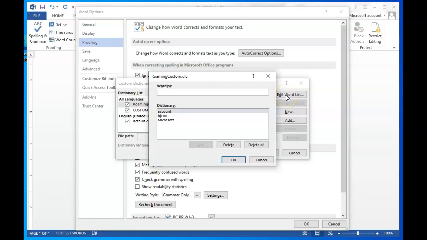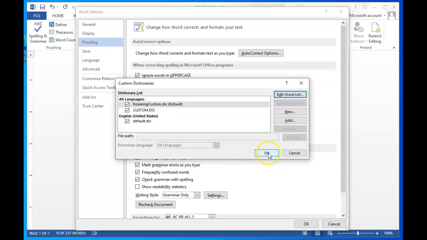And that opens the roamingcustom.dic dialog box, and you should type your last name in the words area and click the Add button. So here in the words area, I'm going to type my last name and click Add. Added it here in the dictionary, and then click OK. OK again.